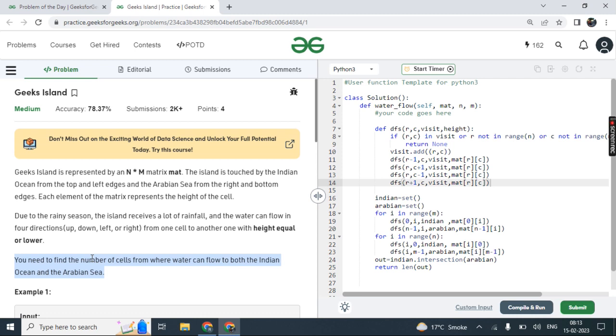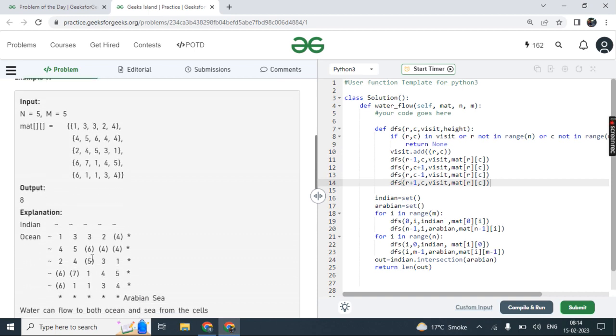We need to find, for any particular cell, if water is dropped at that cell, in which direction the water flows. If the left value of that cell is less, then it flows to the left. If the right is less or equal, then it flows to the right, and same for up and down. As we have mentioned, left and up is the Indian Ocean, and right and down is the Arabian Sea. So we need to point out the cells from where the water flows to both sides.